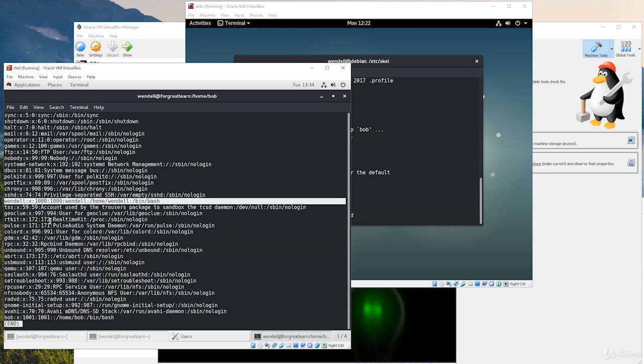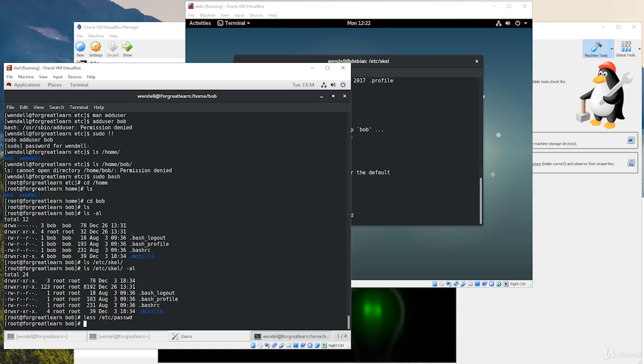So we've got me, when I was added to the system during the initial installation, and now we've got Bob. Now, I didn't set a password on Bob.